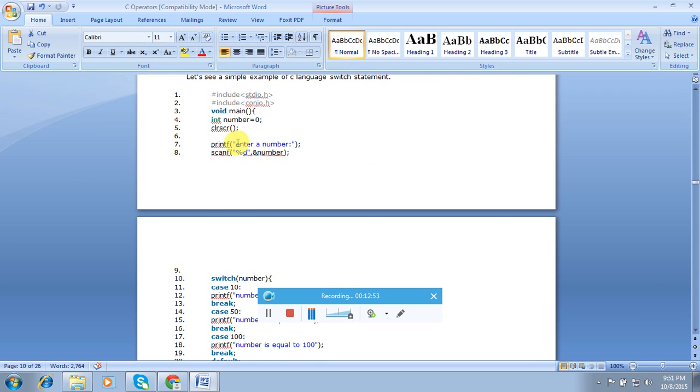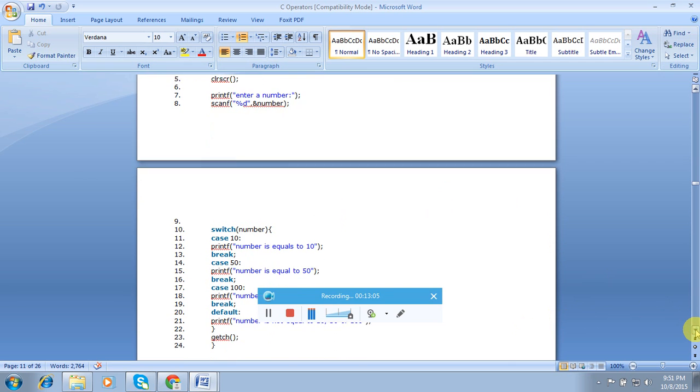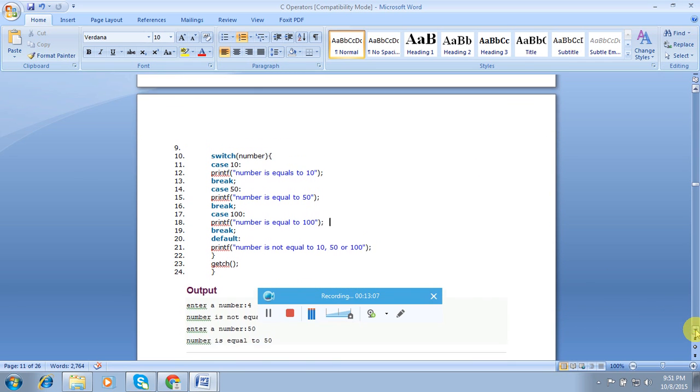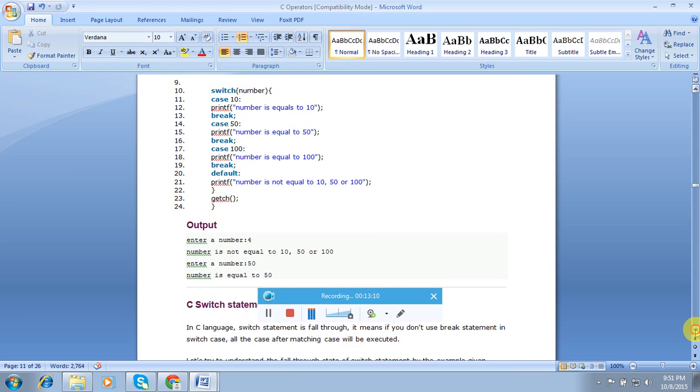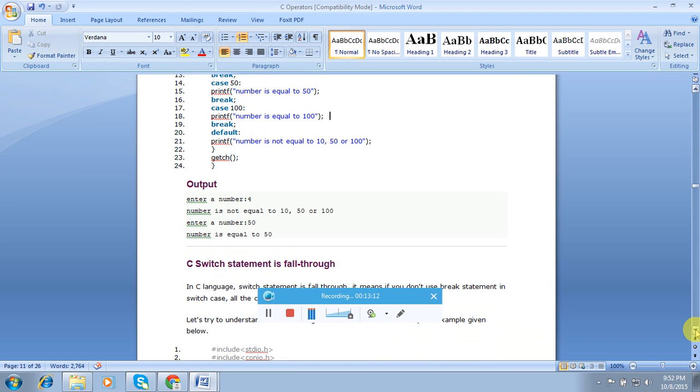Void main, int number equal to 0, clear screen, printf enter the number. This I have to check, it's the important thing. Switch number, case 10, case 50, and case 100 are given. So default is when the number is not equal to 100. Suppose you enter the number 4, which is not equal to 10, 50 or 100, right? Enter the number 50, this condition is true. What's the output? Number is equivalent to 50, right?